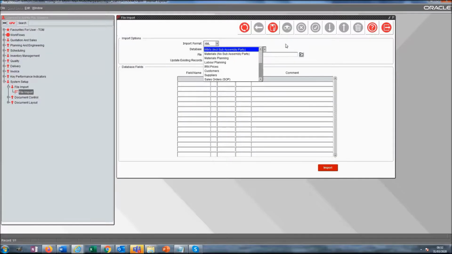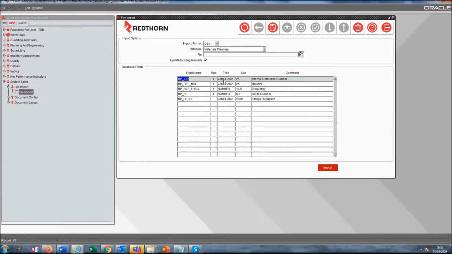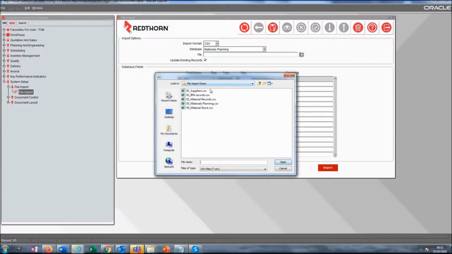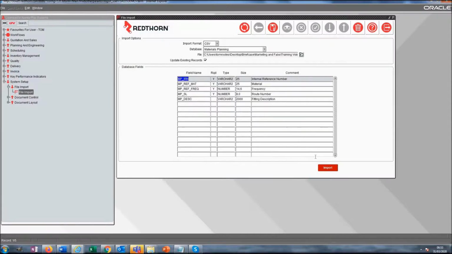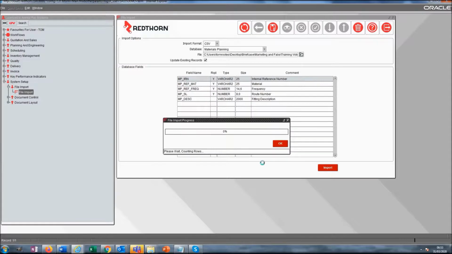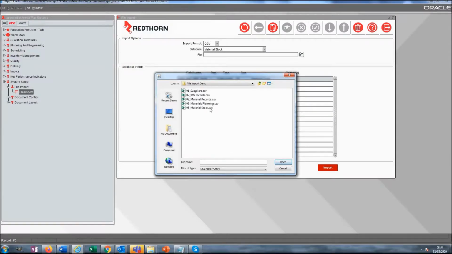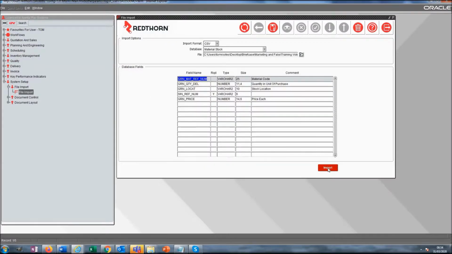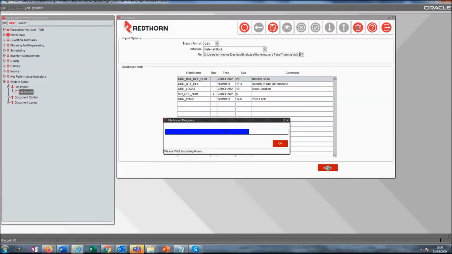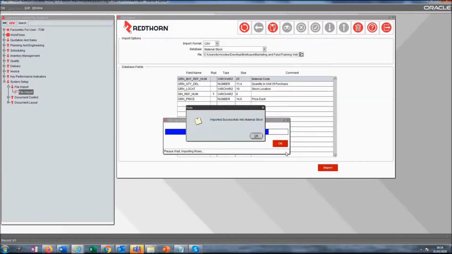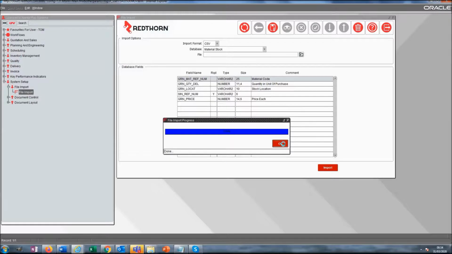I've saved again, recreated. Go back to planning, choose it again, import, and that's worked this time. Finally, I need to bring that stock level in. So material stock, import, and that has also worked.